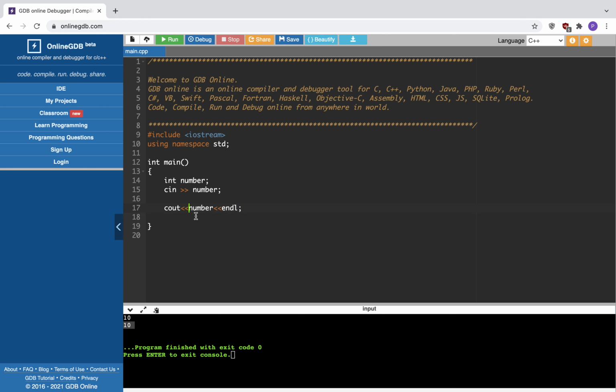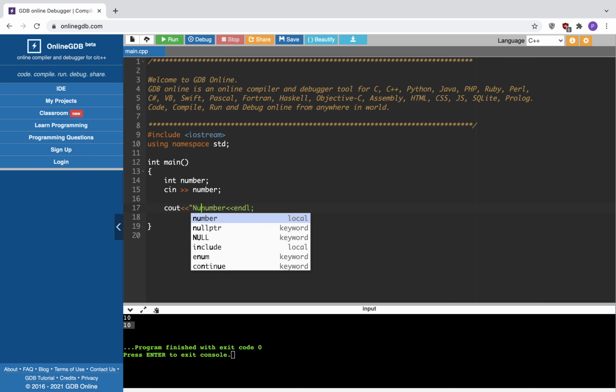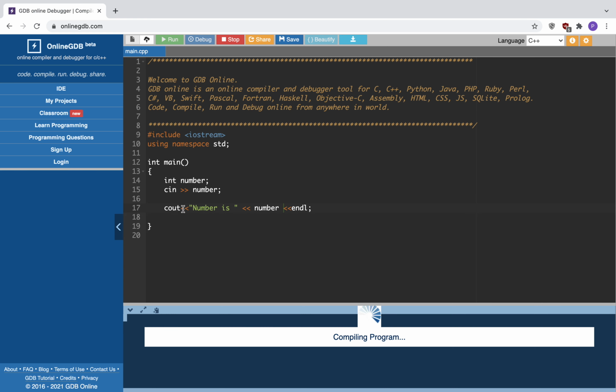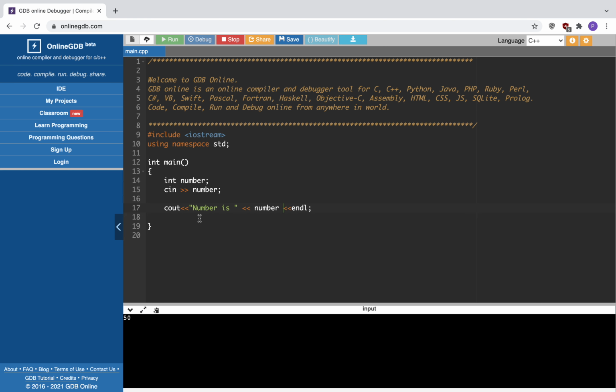We can also display words along with variables. Remember how earlier we used quotation marks to display hello? To make this code cleaner, let's put "number is", and then we end the quotation marks, and then we have to put another double less than sign, and then number. So what's this going to do? It's going to display "number is" and then whatever's inside number. So this time, let's put in 50. We hit enter. Number is 50.